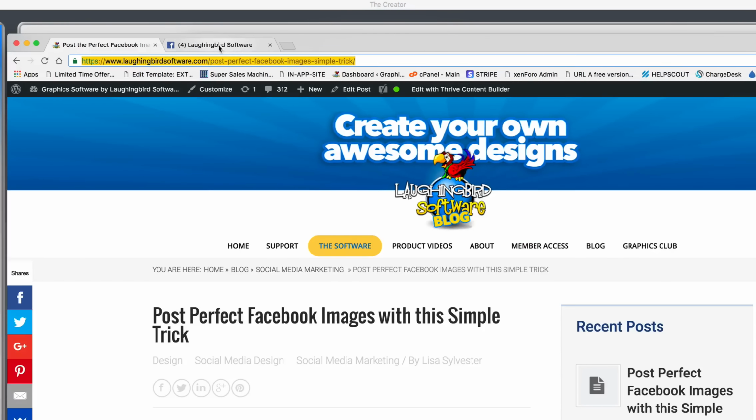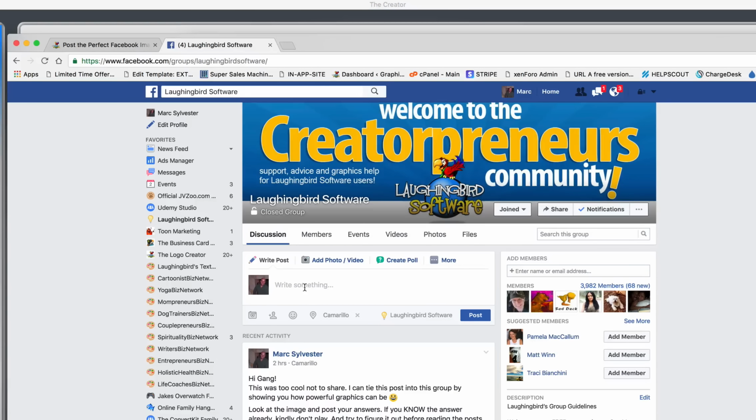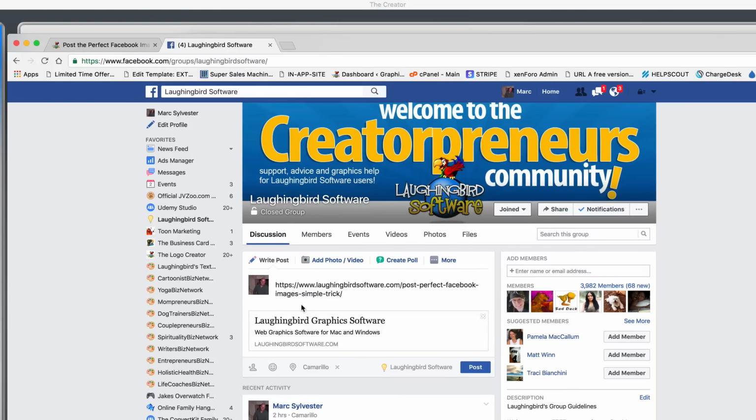and I copy it and I go to Facebook, and let's say I want to paste it. I'm going to hit paste here. You'll notice that I don't have an image, I don't have a description. Facebook will just pick up the generic information with no picture. So how do you fix that?